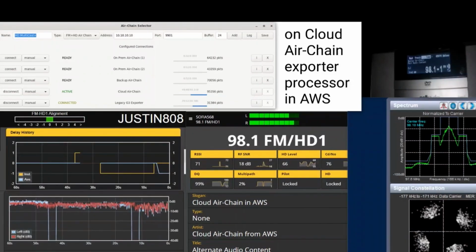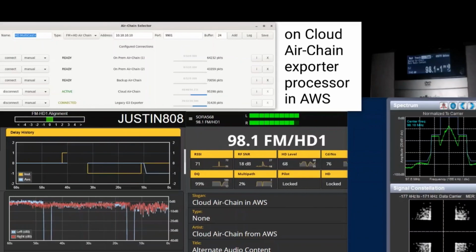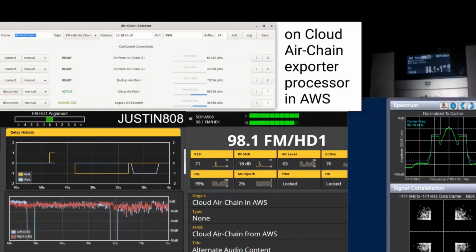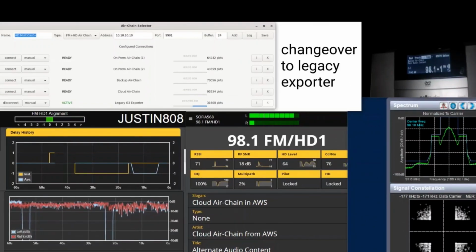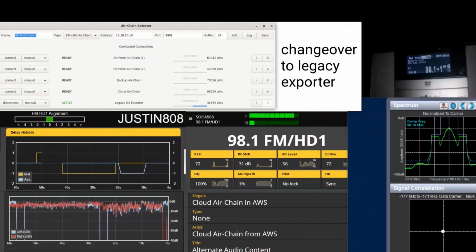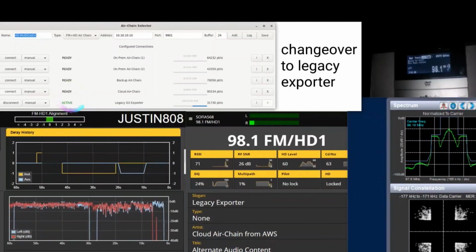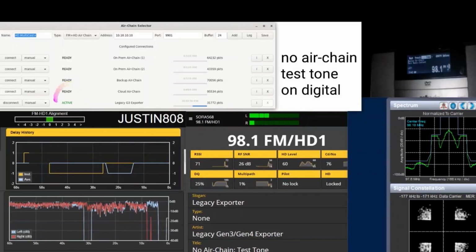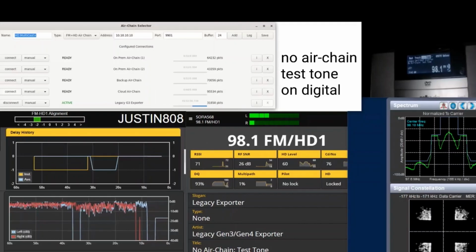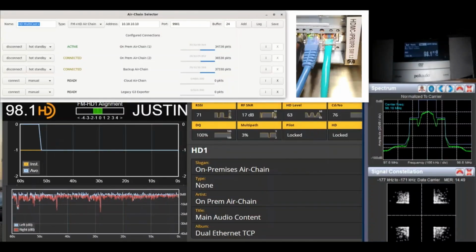And throughout all that, it stays almost perfectly aligned, plus minus 1 measurement errors. I'm good with that. And see, I've put different PSD in there, so it tells you it's coming from the cloud. Now we can also support legacy exporter in this architecture, but they don't know anything about those air chains, so I just put a test tone on it. But it could serve as a final block.